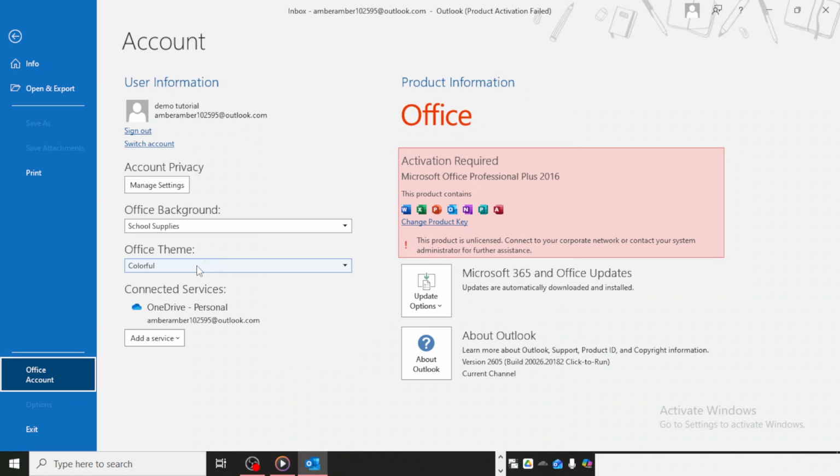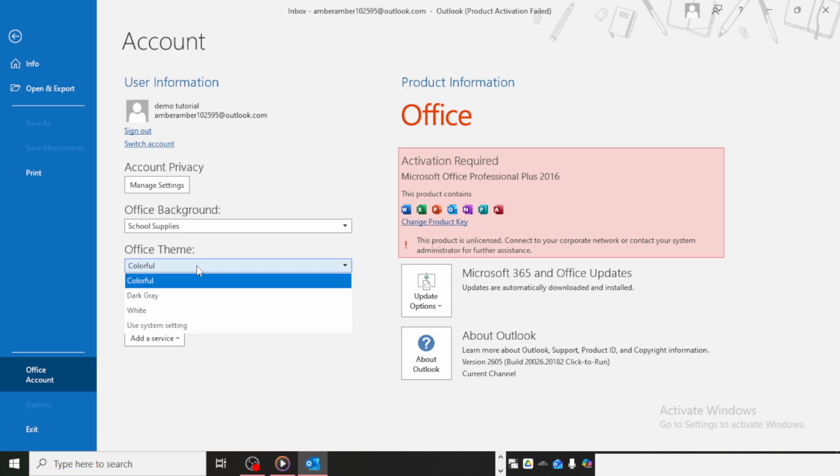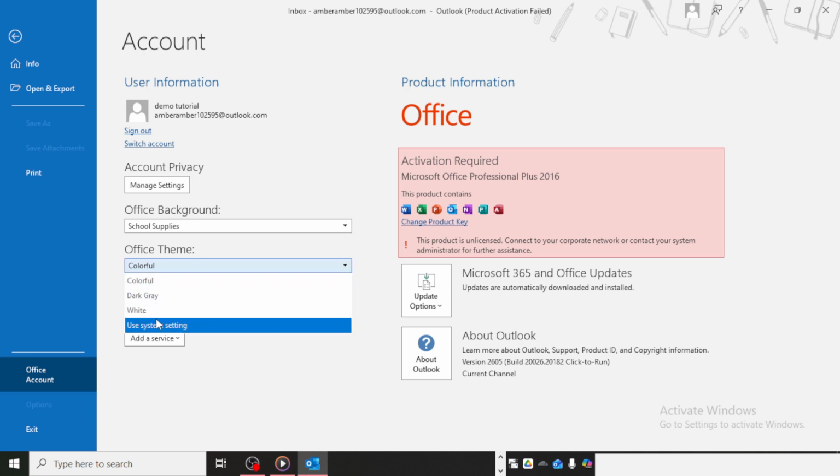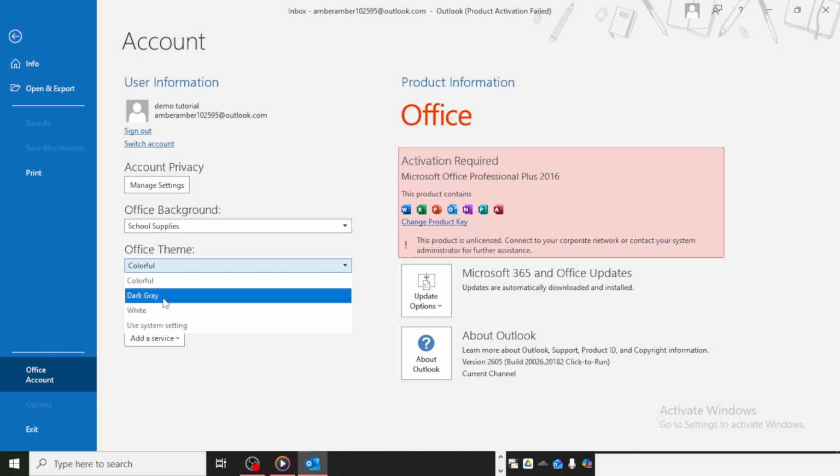Now, look for the option labeled Office Theme. This is the setting that controls the overall appearance of Outlook and, in many cases, other Microsoft Office applications on your device as well. Click on the Theme menu, and from the available options, select Dark.